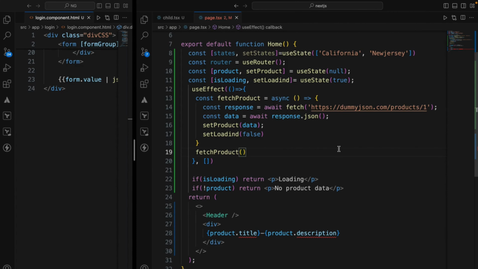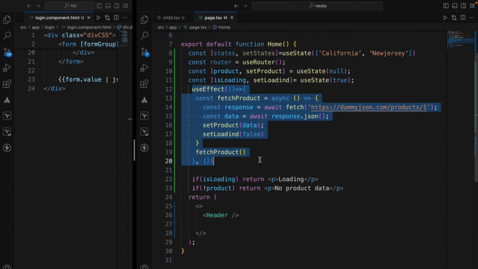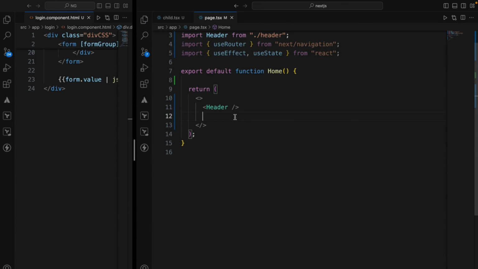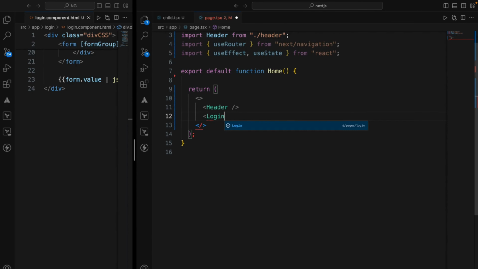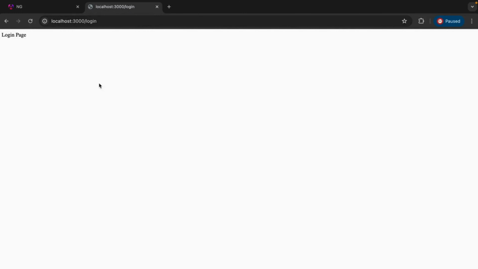Since we already have that, right now let me just get rid of all these things, useEffect and all these things for now, since it is done. I'll just remove everything from the home. So let's add login here directly on the main page itself.